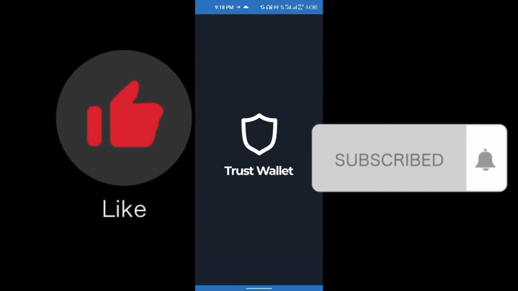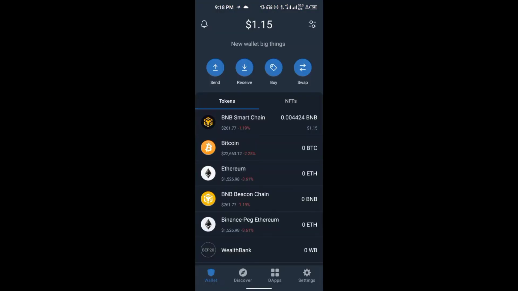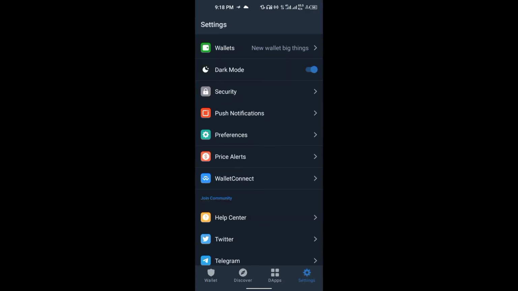So we have to go to our Trust Wallet and then open it. If you're wondering what a 12-word recovery phrase is, it is the 12 keywords that were created and given to you when you created your wallet.